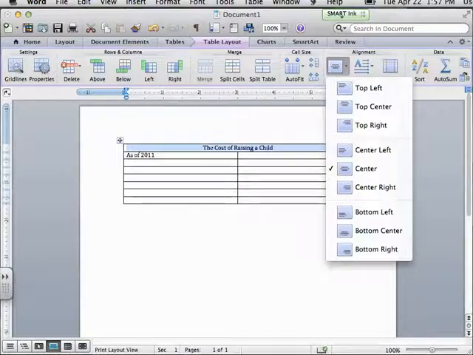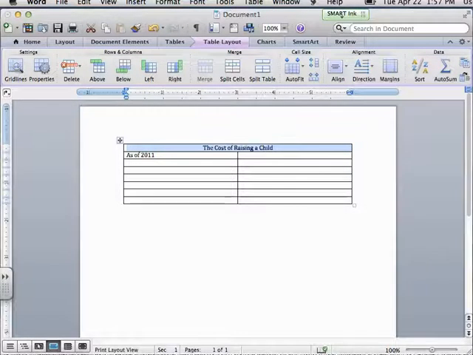All right, now let's go down to our second row, okay? And I'd like you to select, again, column 1 and column 2 for as of 2011. And I'd like us to do the same thing. Let's go up and do merge.